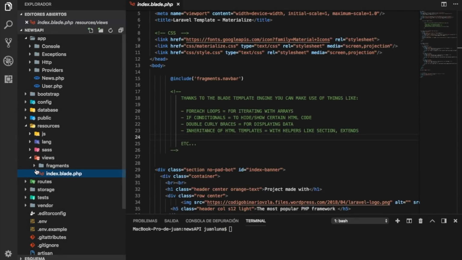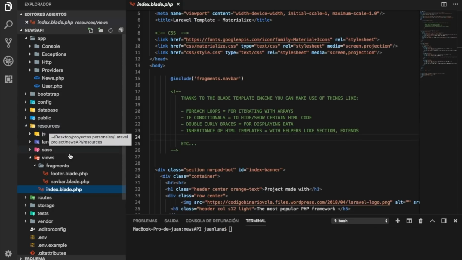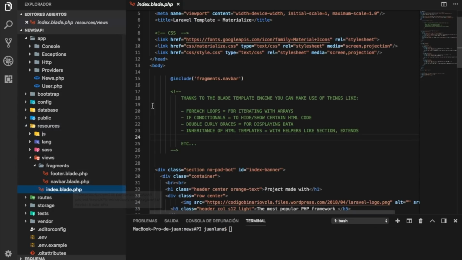The last thing I want to talk about is the HTML content. Keep in mind that this part is not necessary in case you are building an API, but I would like to talk about the template engine just a little.